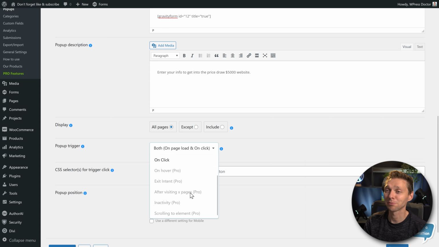After visiting X pages, also absolutely very important, because if someone visits more pages, they definitely want to sign up or something. Inactivity, also very nice, very, very important. And then scrolling to element. I really like these ones.